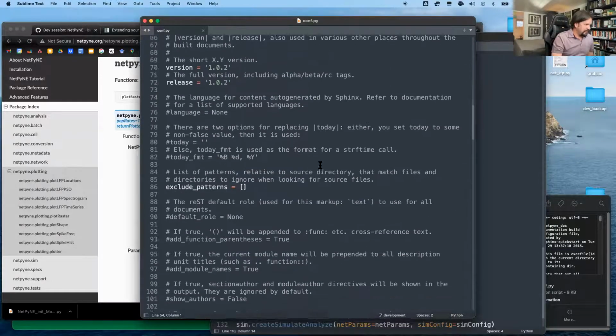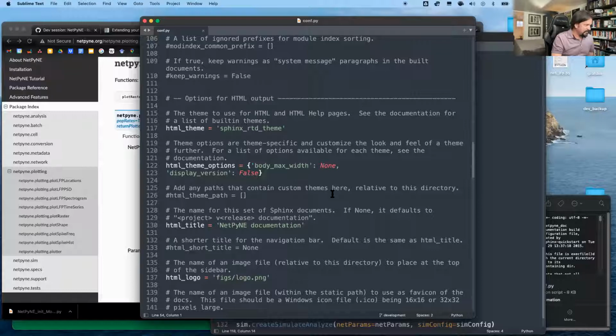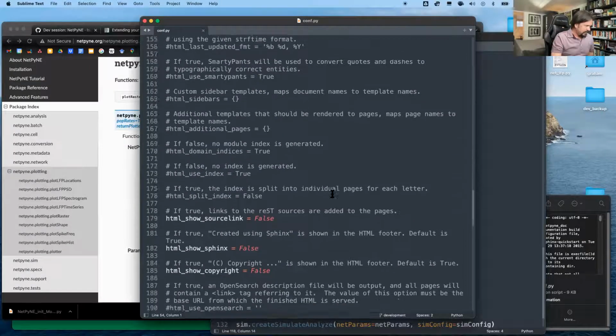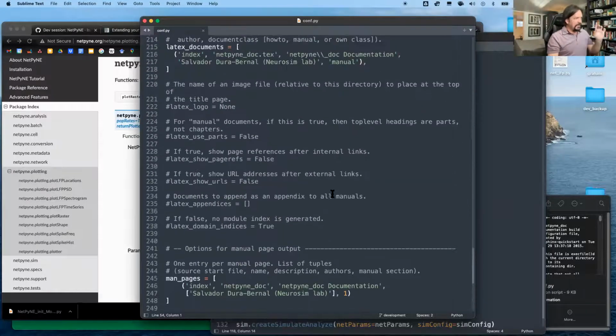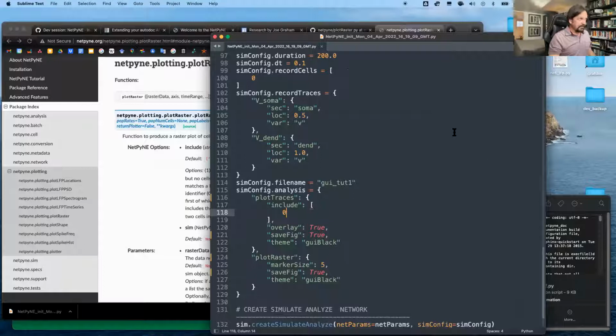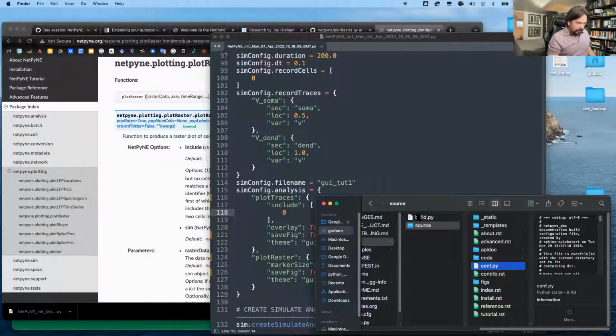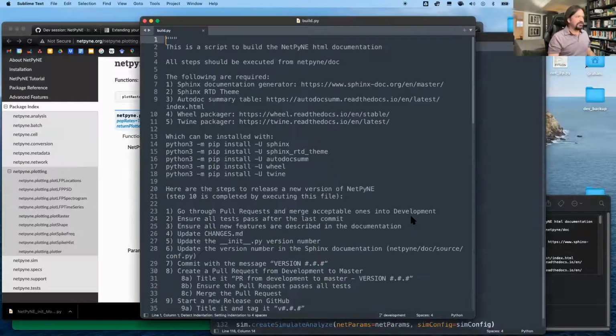And yes, this HTML theme is Sphinx. Is there anything else important in here? I don't think so. Once you get your conf.py file set up with that stuff in it, then in NetPyNE we use this build.py Python script to do all this. This is nicely documented and tells you everything you need to do. In order to build the documentation, you first have to install Sphinx and its theme and autodocsumm. And if you want to upload to pip, you'll have to install wheel and twine.